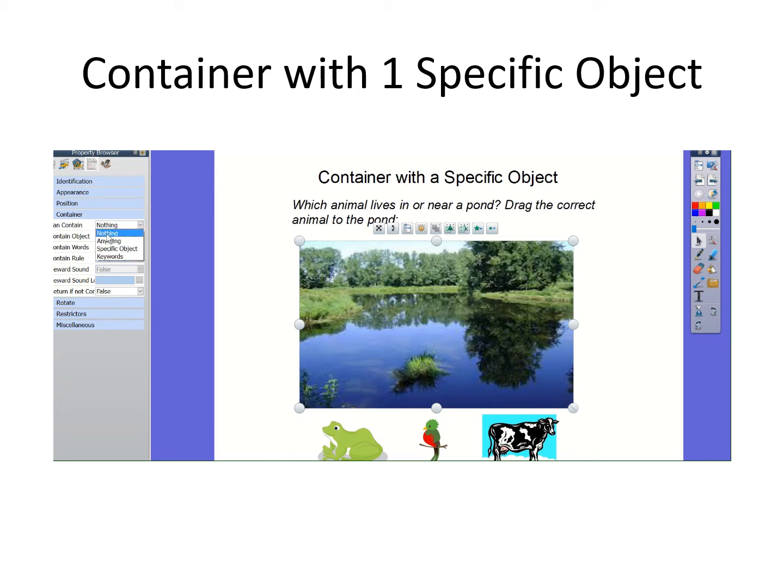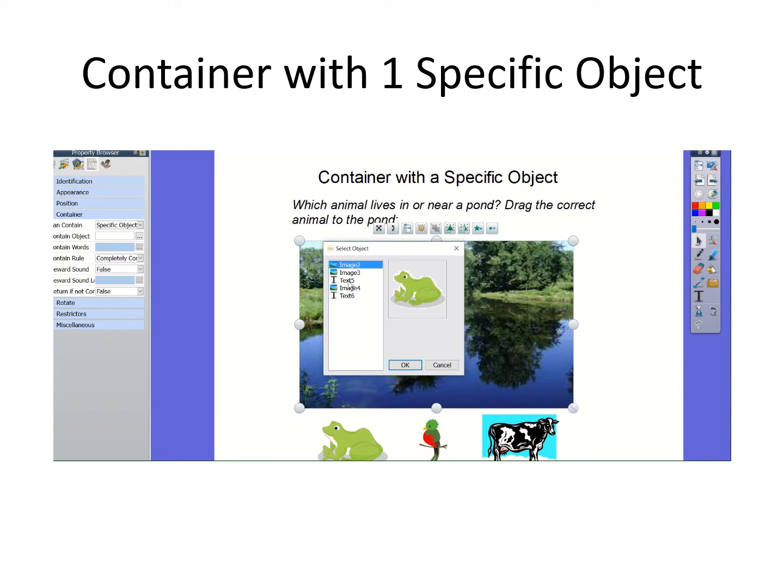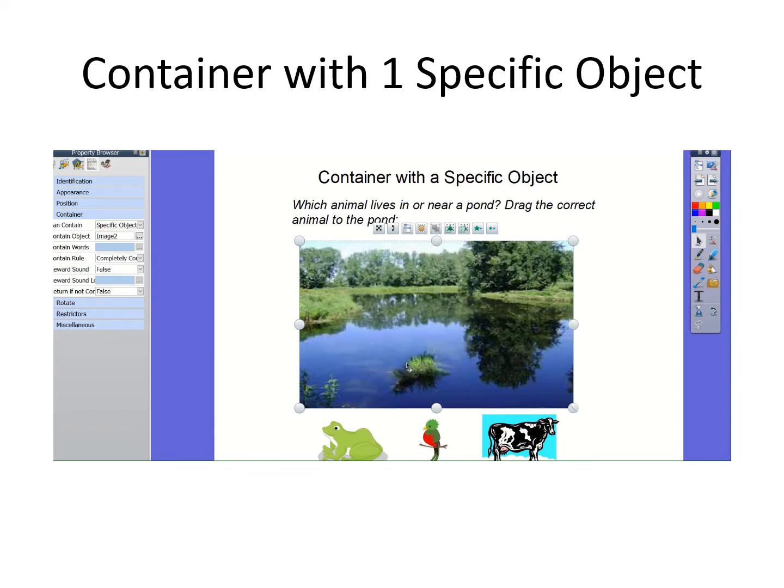It can contain one specific object. So what's that object? Let's click on it and let's determine which one it is. Image 2, the frog, is the correct answer. Now, do I want to, so I skip over the keywords. The contain rule is by default completely contained, which simply means the frog will have to be somewhere all inside of the borders here in order to be recognized.